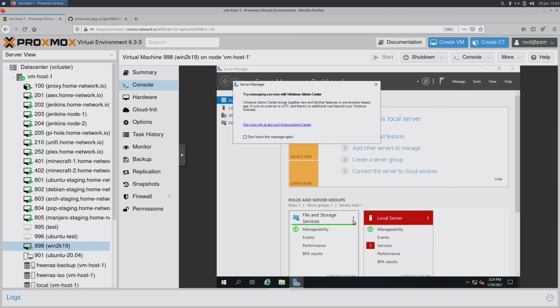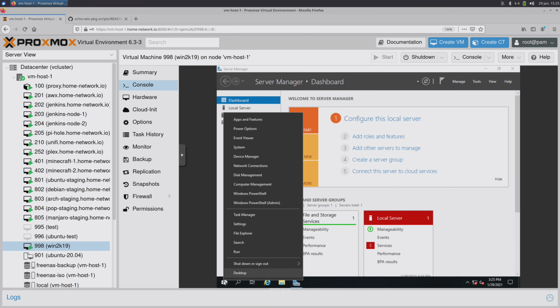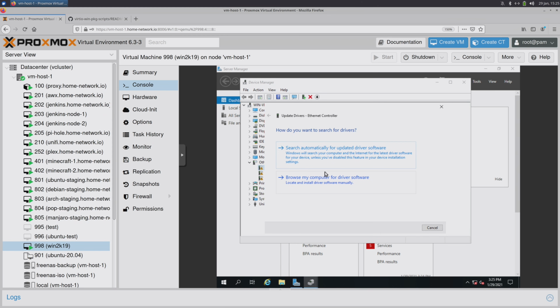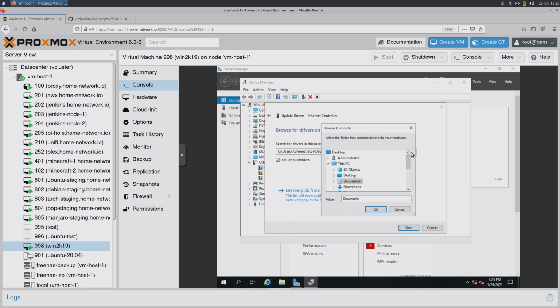However, we're not quite done yet though, because there's a few more things that we should do to make sure that our installation is in the best shape we can get it in. So what I will do is right click here on the Start button, and then I will go to Device Manager. And we see that there's a few things here that we don't have drivers for, so we should take care of that. So I'll right click on the first one, I'll click Update Driver, and then Browse, Browse again.